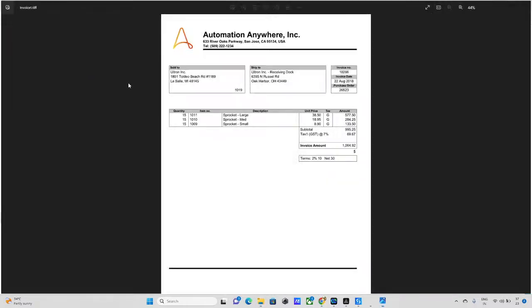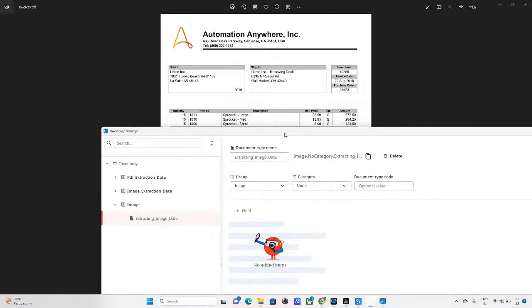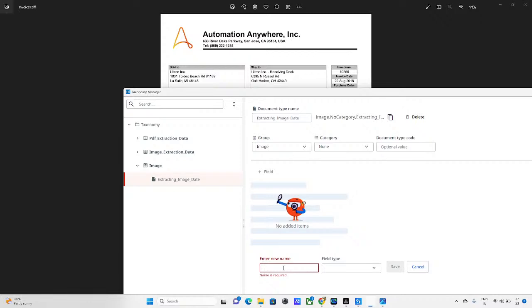So this is my invoice. From this invoice, as of now, I will extract only the invoice number, date, and the purchase order. So this is fine. I went to the taxonomy here and I want to enter the name. This is invoice number. You can make this name flexible. As of now, I give invoice underscore number.